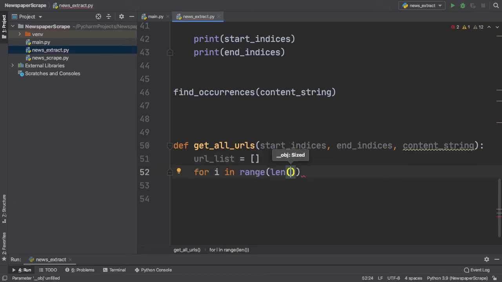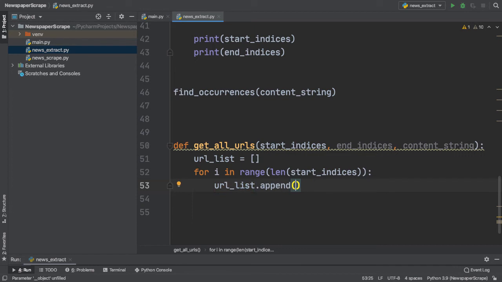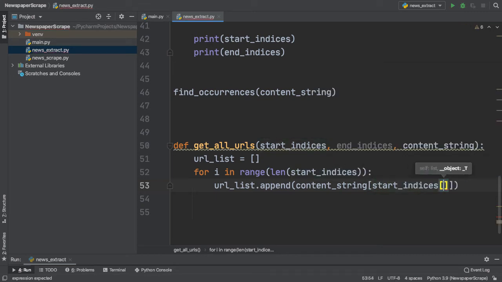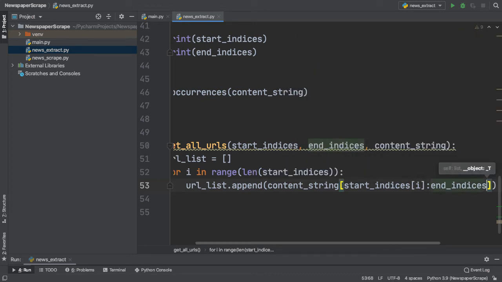Now using a for i in range loop, we can simply iterate over the length of our start indices list. Next, we can actually append a given substring of our start and end indices list. So what we're going to do is take content string, which is, remember, the HTML that we wanted to parse, and then we're going to use substring notation, which is done in brackets, and then inside we're going to do start indices at i, which is the correct loop variable that we want to use, a colon to indicate a substring, then end indices at i.